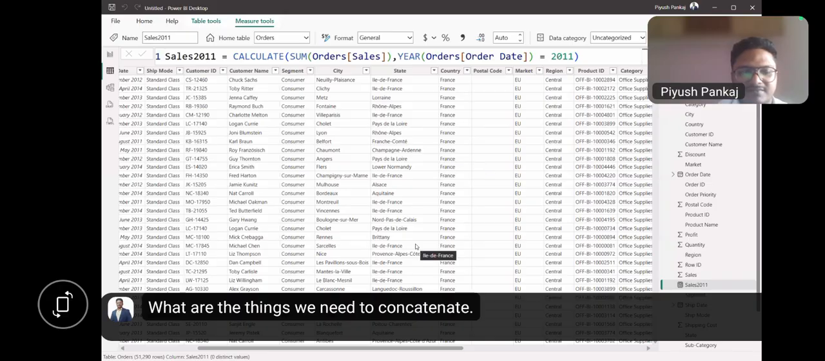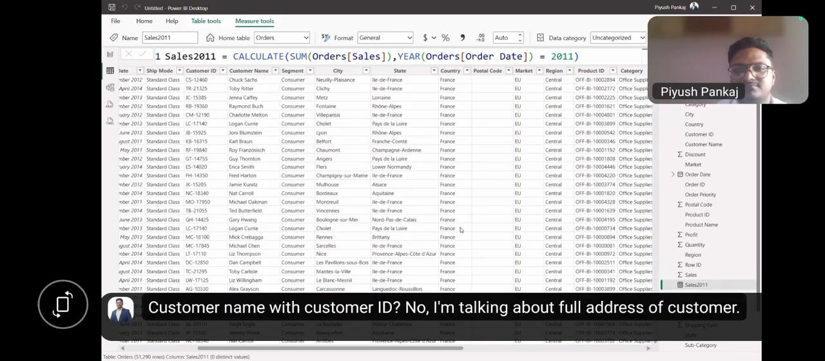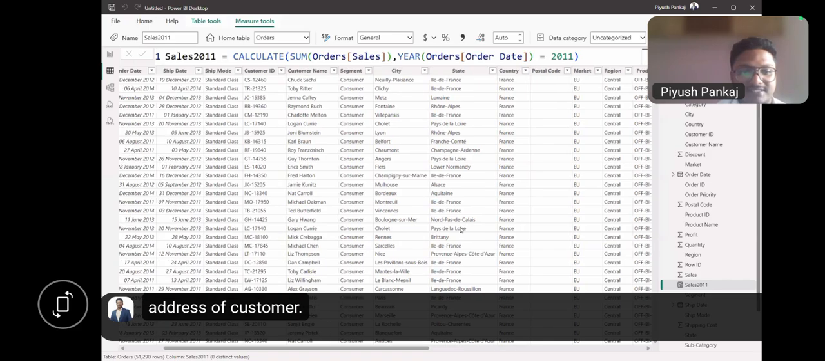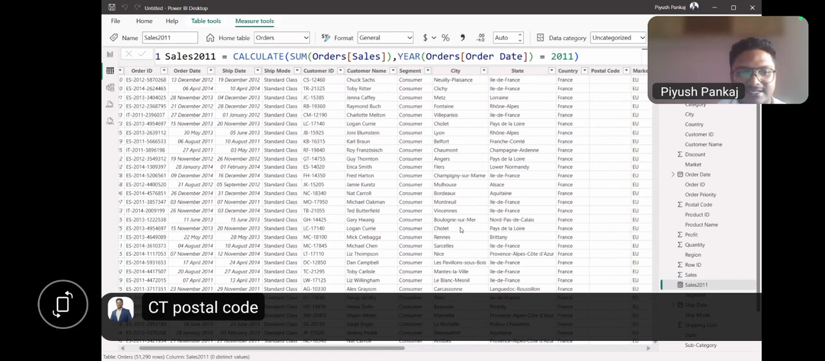Customer name with customer ID. No, I'm talking about the full address of the customer. Address of the customer: city, postal code, state, country. Very good. So what can we do?